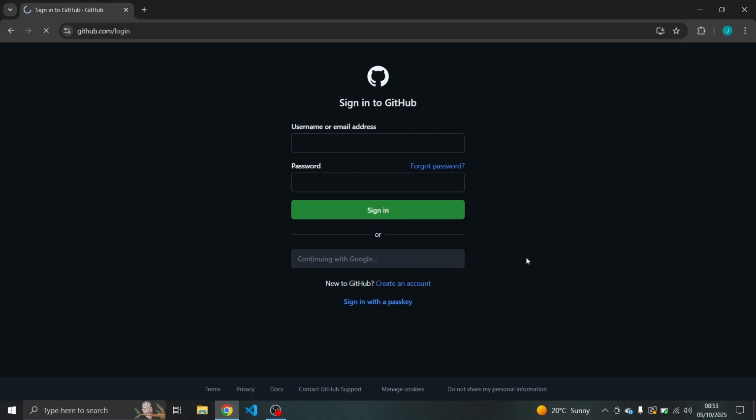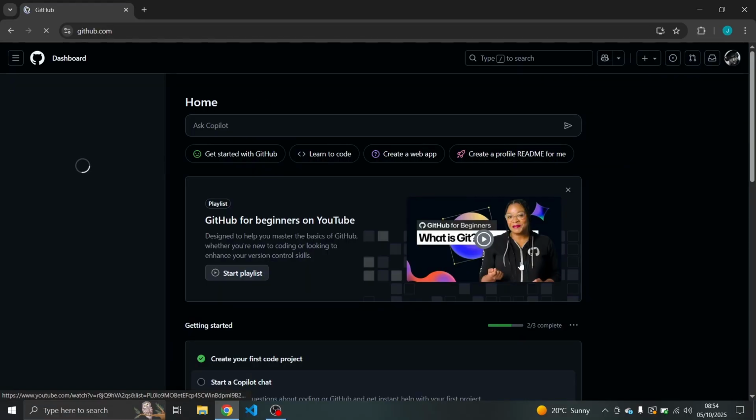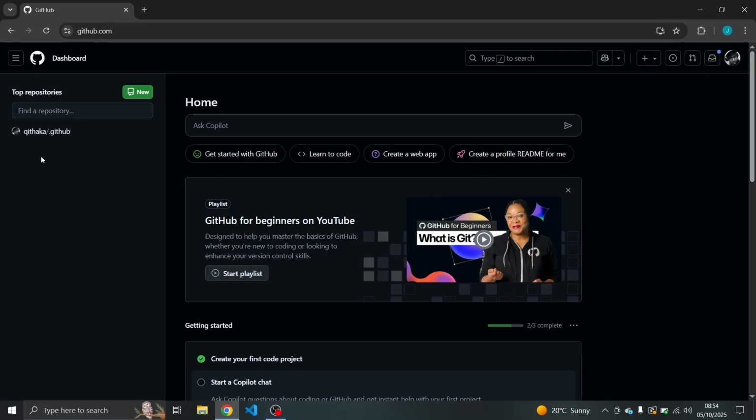When I hit continue with Google, I will need to provide a key using my authenticator app. When you configure your GitHub account, it will reach a point where they will ask you to add an authenticator app. I use Google Authenticator because it helps me generate these codes very fast and log in without having to enter my password. So that is my code, and I am in my GitHub dashboard. Hopefully yours should look exactly like this, and this is basically how your GitHub looks.